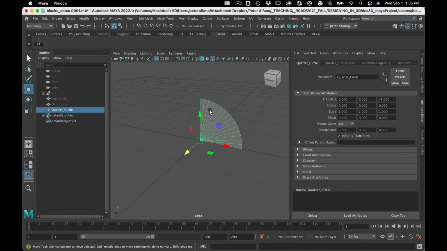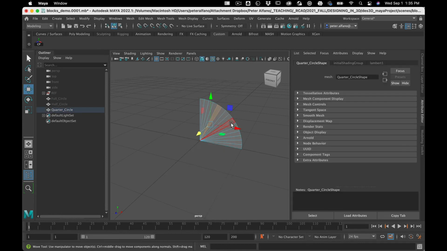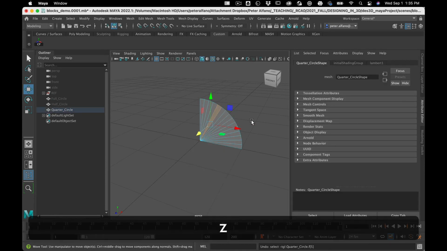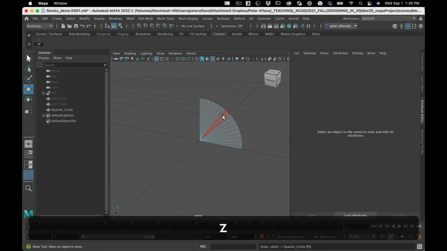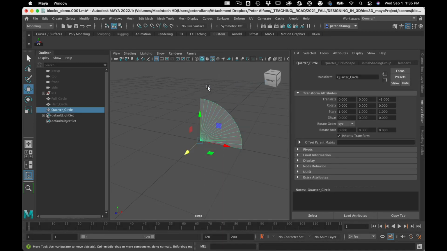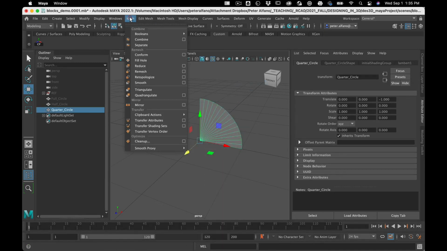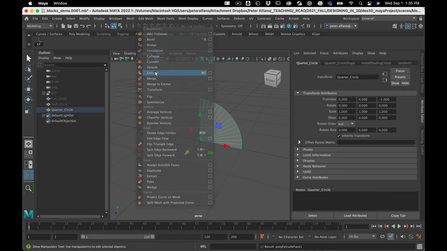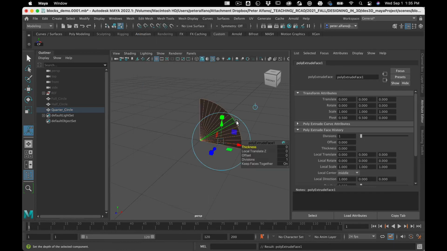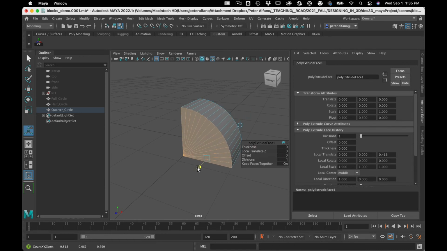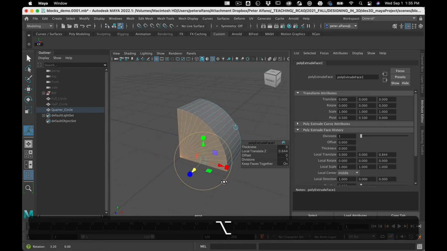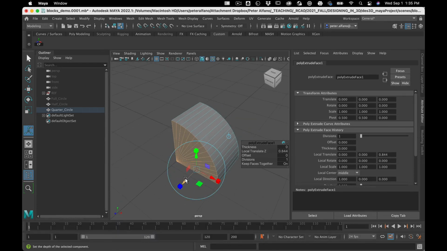To do that, you can either select particular components, like if I only wanted to extrude particular faces, I could extrude them. Or if I want to extrude this whole thing, which is what I want to do at the moment, I go to Mesh, Edit Mesh, Extrude. And see the little shape changes, and basically it's going to add some geometry to it. And I want it to be 1 unit, so I'm holding X.